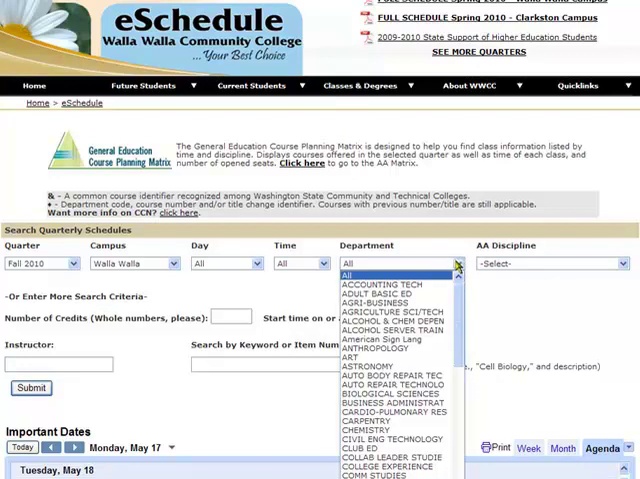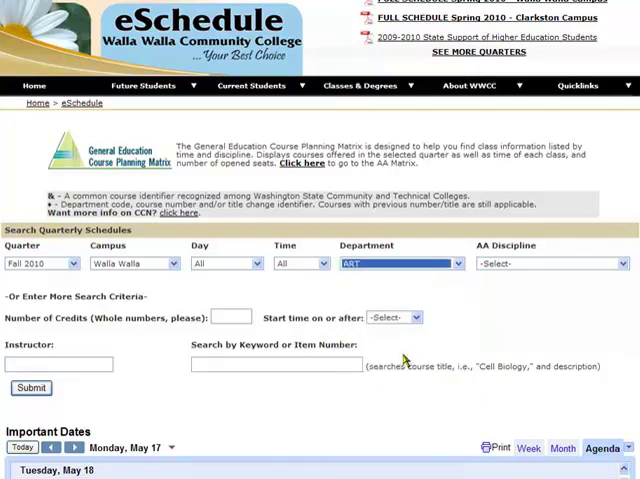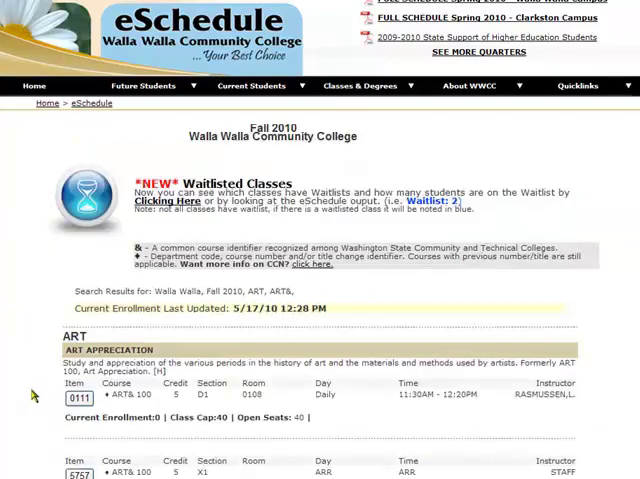So let's start there. Department. We are going to be looking for art classes that are offered fall quarter. So we'll go ahead and just submit that as our first search criteria. Now this will give you a list of all the art classes available fall quarter in Walla Walla.